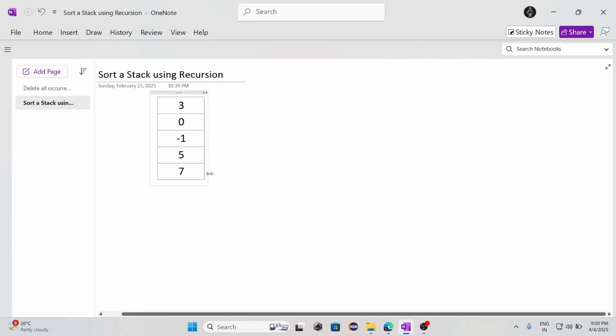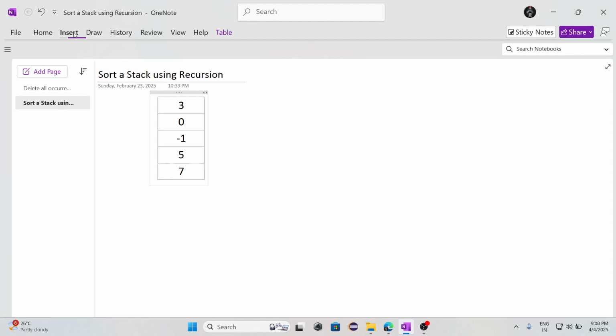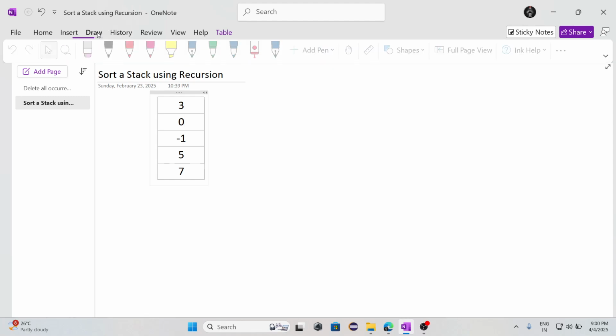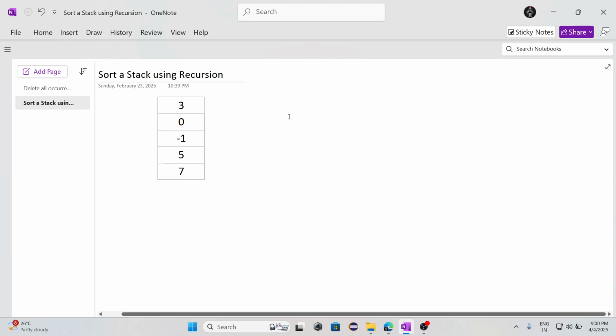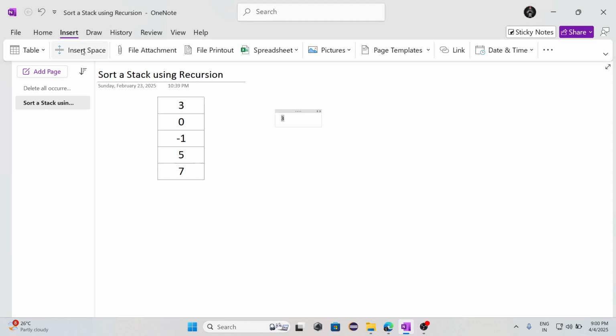See, for example, we have elements like 3, 0, -1, 5, 7. This is our stack. So what we will do is recursively call the same function until our stack is empty. First I will pop the top element, 3.